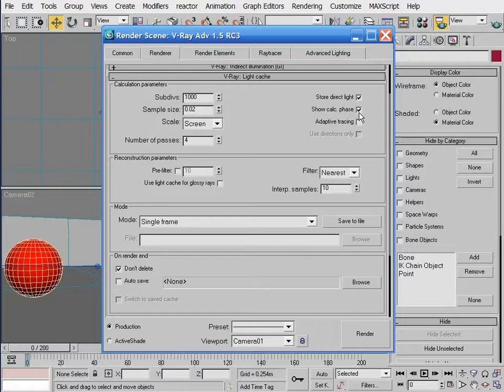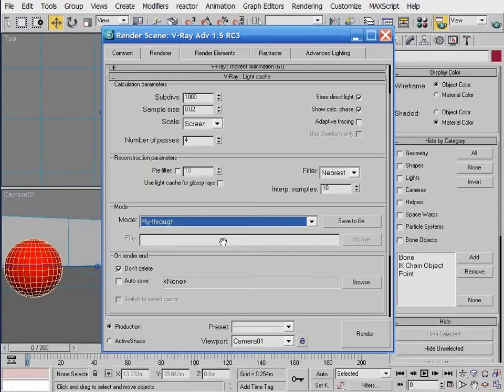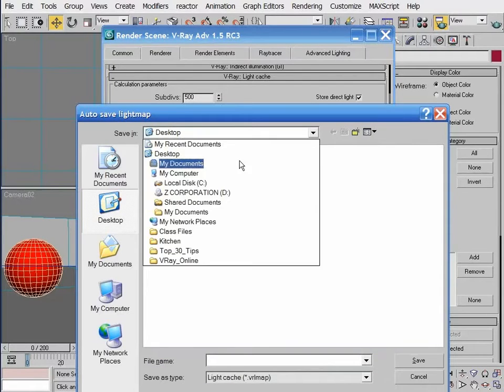Next, I need to switch to the fly-through mode so that light cache samples are taken throughout my entire animation, not just the current frame. And again, it doesn't matter what frame I'm currently at when I render, because it's going to be the same either way. I also want to make sure that I have a good subdivision value set, so I want to check this value now. For this animation, I'm going to leave the subdivision value at 500, but this could get much, much higher for longer animations. Before I start the rendering, I'm going to make sure that I also have the autosave option enabled, and I give the light cache a file name and a save location.